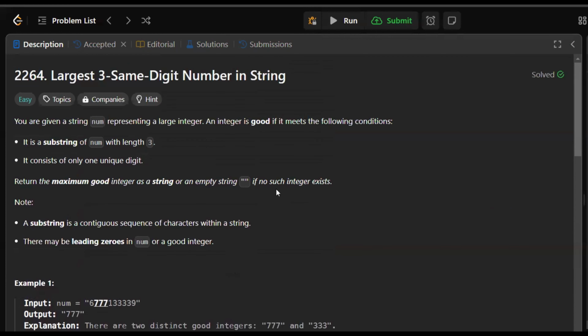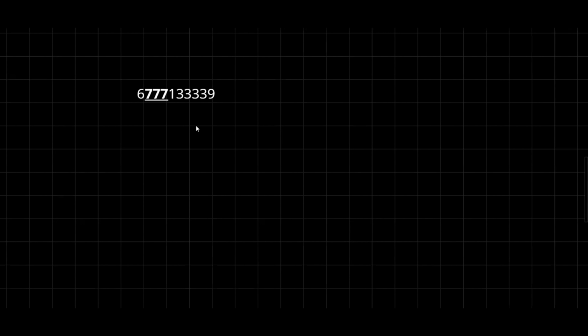Now let's move on to the algorithm. To understand the algorithm, we have taken the first example. Here, the string is 6777133339. Now here, we can see that there are two possible good strings, one is this 777 and another is this, which is 333. So in this problem, 777 is the largest, so we have to return 777.